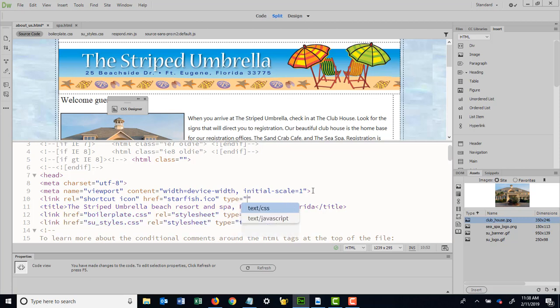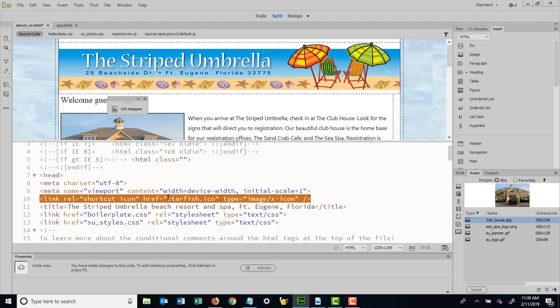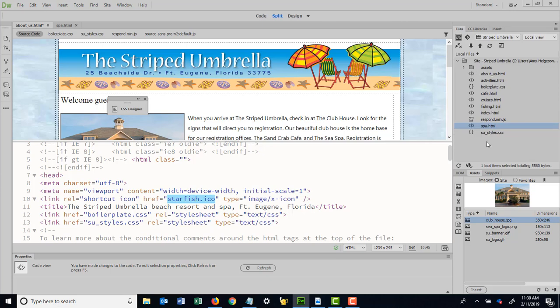Type equals image/x-icon. Space, slash, and our closing bracket. Okay, so we need to first copy starfish.ico to our root folder so that it can access this.